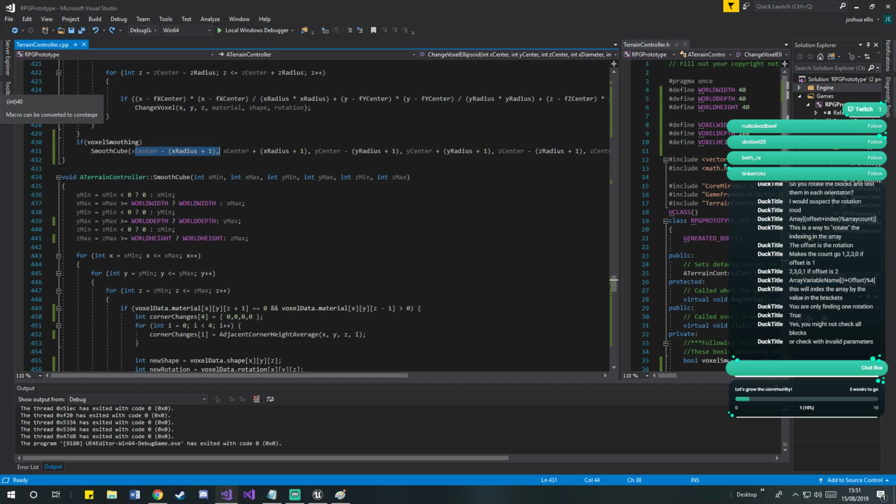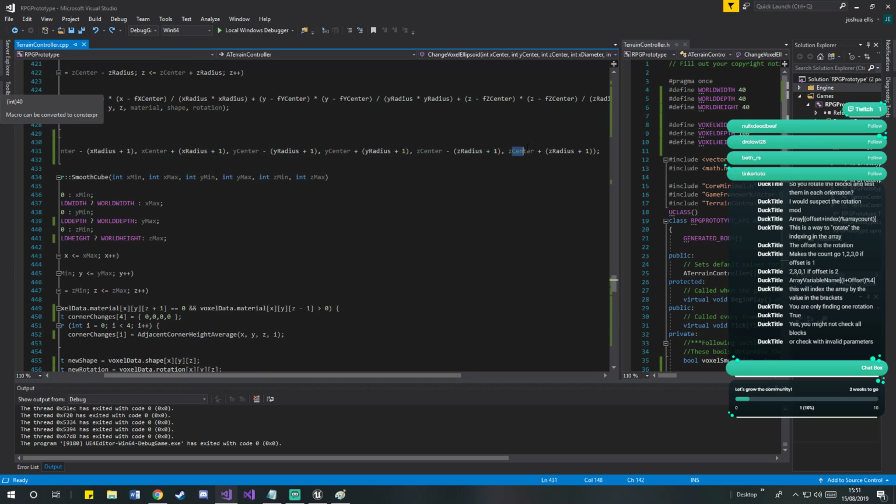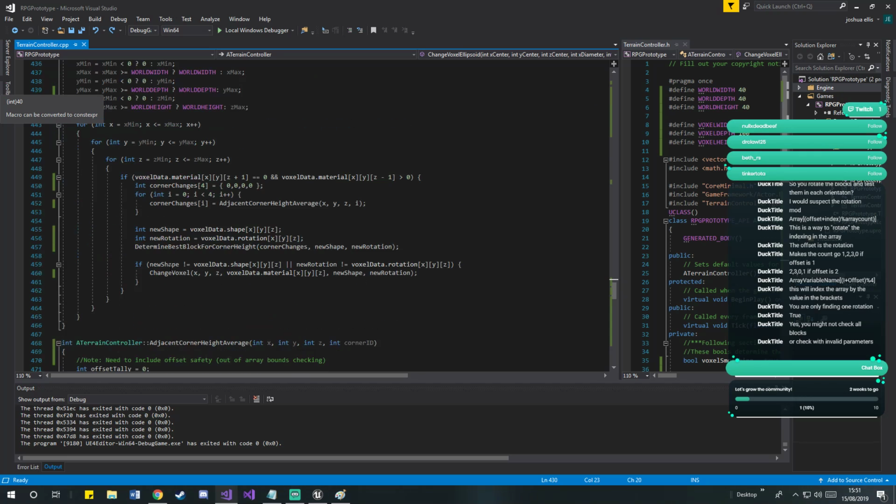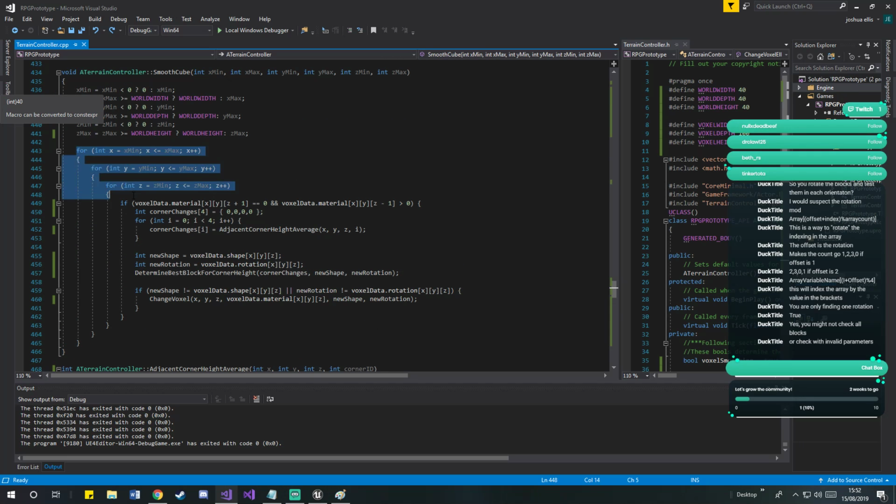I'm doing my X min, X max, Y min, Y max, Z min, Z max. That all seems fine. The array, the for loop itself, that's definitely checking every space. We've got min, max, min, max, min, max. Incrementing each time, checking the proper boundaries, it's using the proper variable.